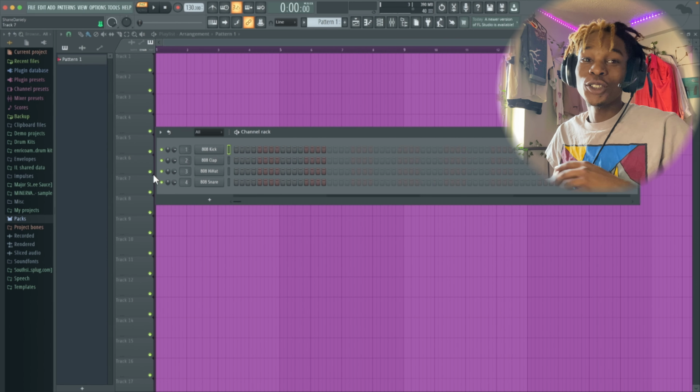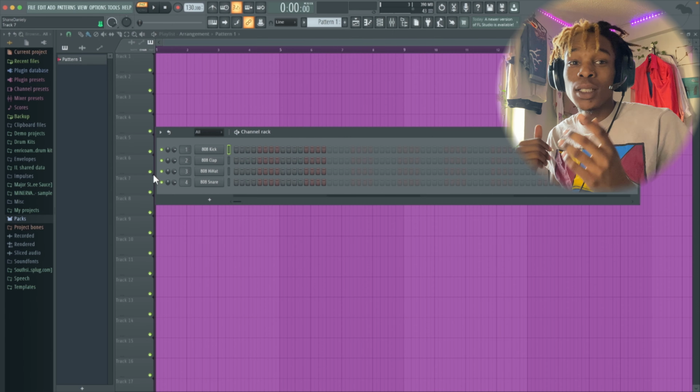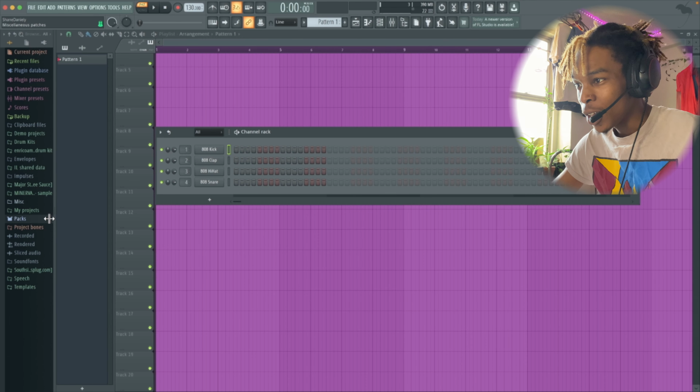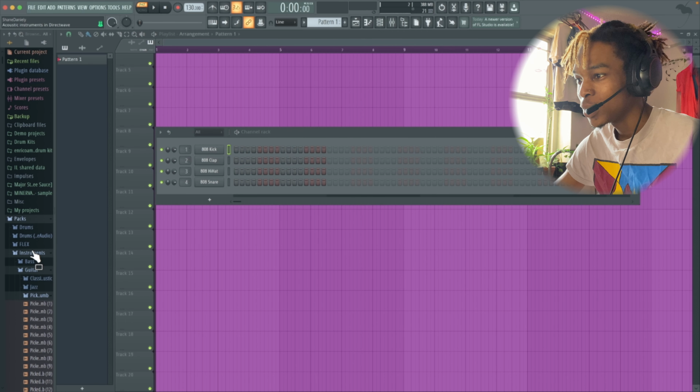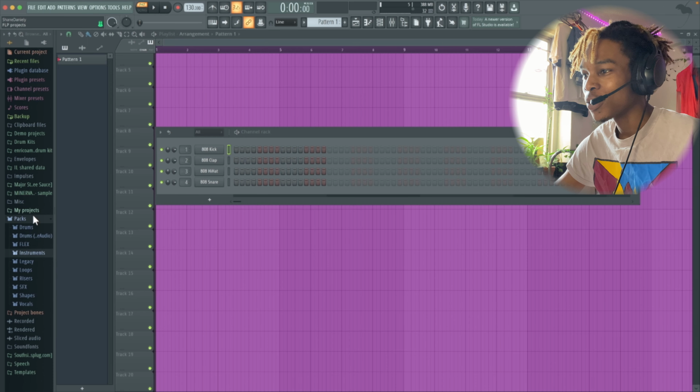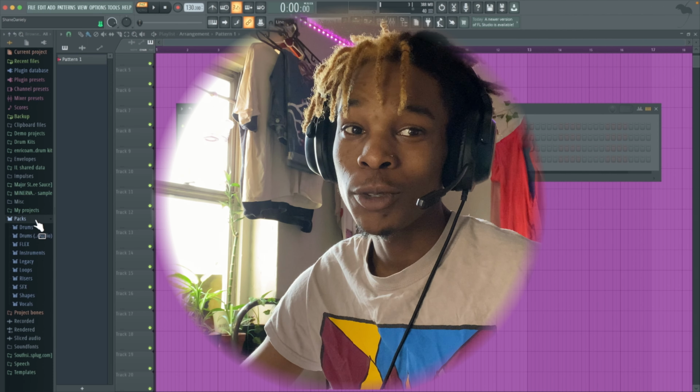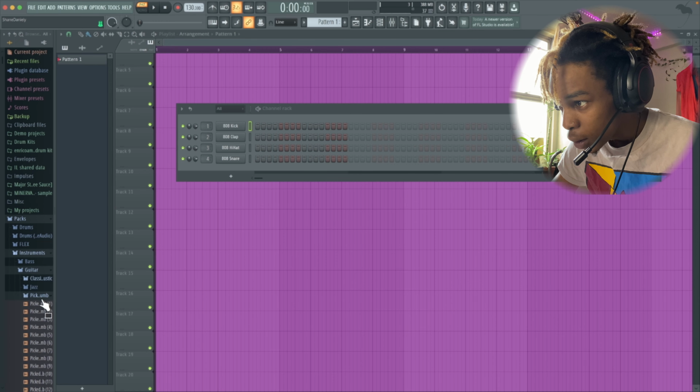So now I'm at FL Studio. We about to get to the default beat. I'm only allowed to use sounds that are in this pack right here that says packs with the little box. I'm only allowed to use these. So let's get to it. So I like guitars, so I'm gonna go to guitar. Let's see.